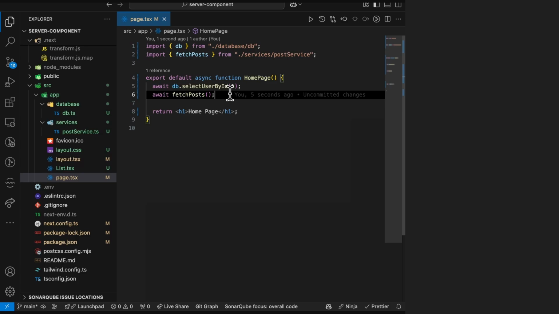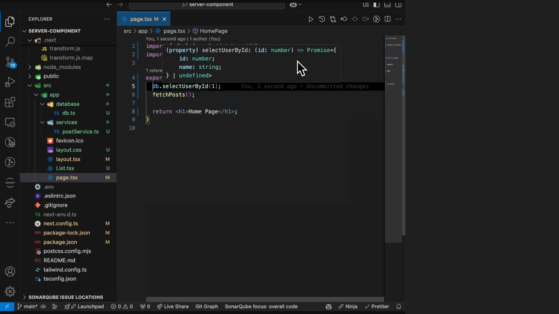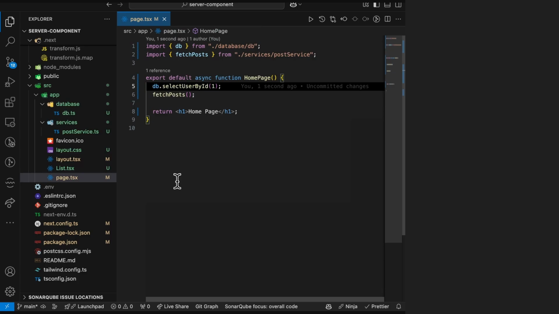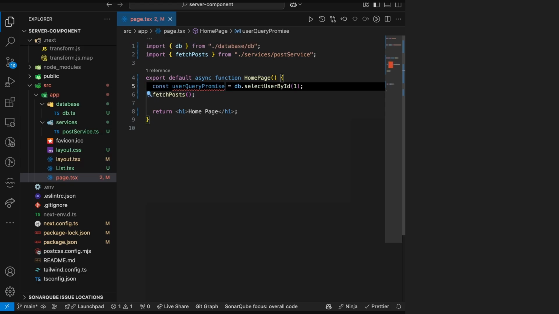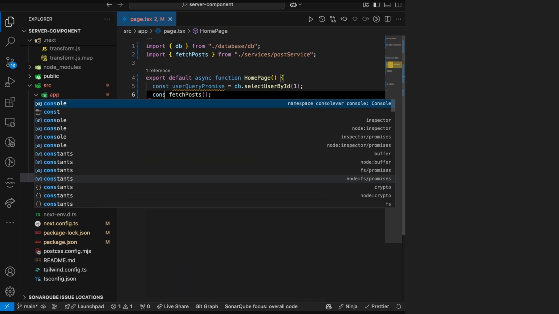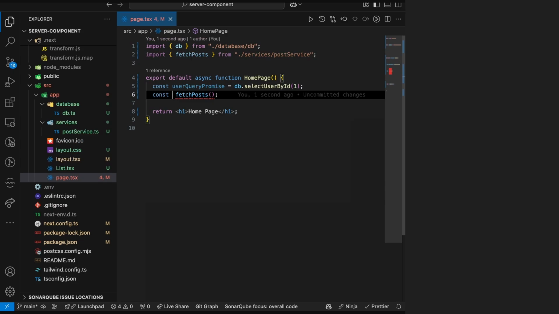But if I want to run them in parallel, there's a pattern that we can use. Since they are returning a promise, I can put them inside a constant. For example, const userQuery, I can say promise like this. And for this one as well, I can put the result of this fetch post, instead of awaiting, put the promise object inside the constant, like postPromise or post task, I could say task like this. Can make more sense.